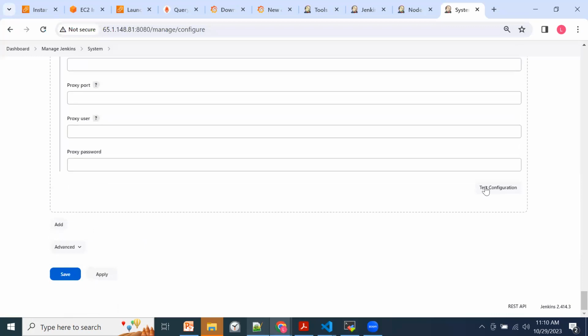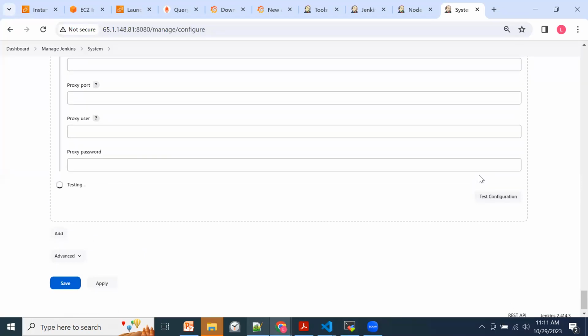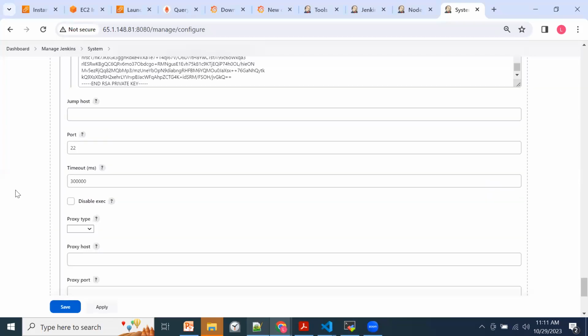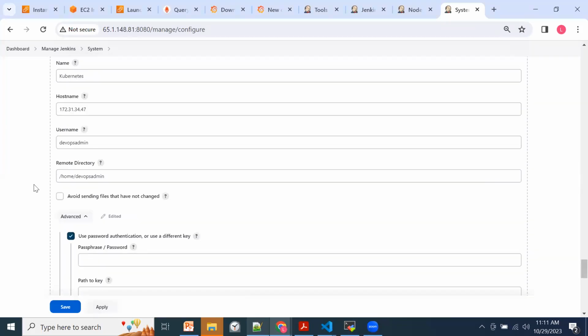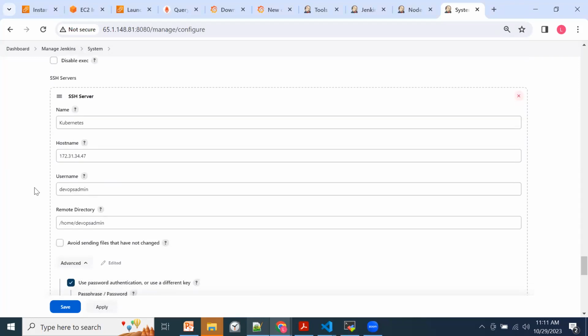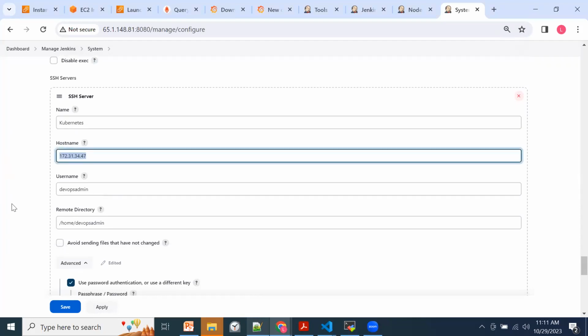So now if I try to check for the connection, I expect it should be successful. Yep, it's successful now. So it's very simple. Just like how you configure your QA server in Jenkins master, similarly, we're going to configure Kubernetes master in Jenkins server using the Publish Over SSH plugin. Hostname: private IP address of the Kubernetes master, DevOps admin home directory.